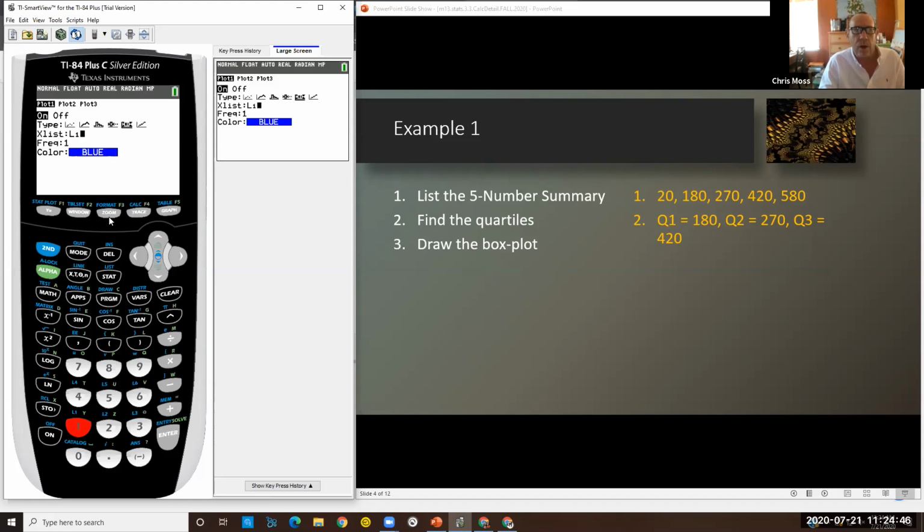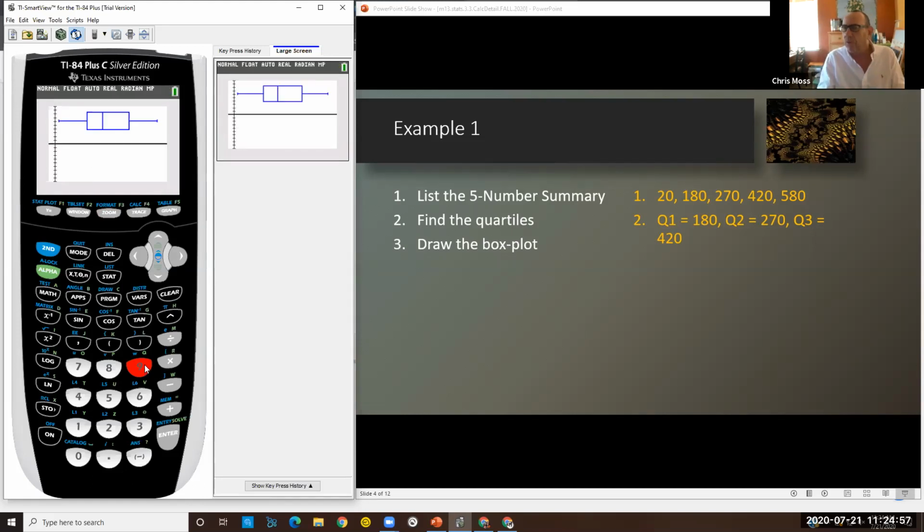Now, over here, underneath Zoom, under 9, I have ZoomStat. So I'm going to select 9, and it's going to pick the correct X and Y values to draw this box plot for us up here. So there's a picture of our box plot.